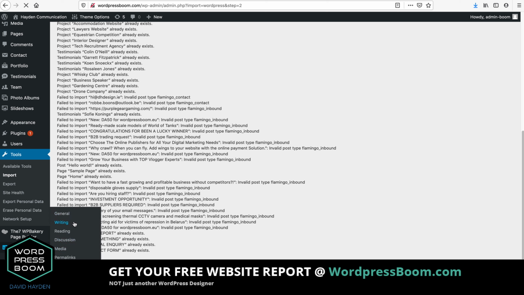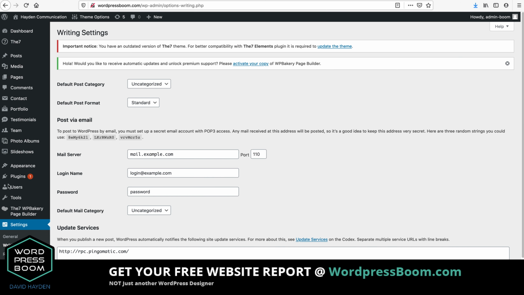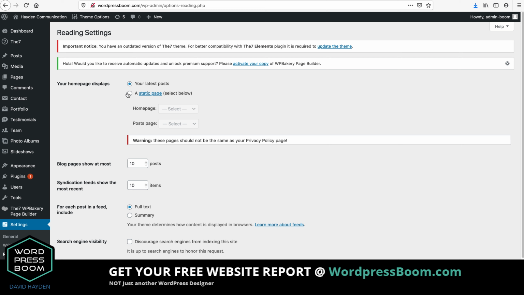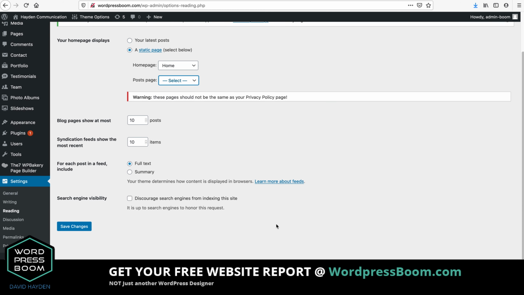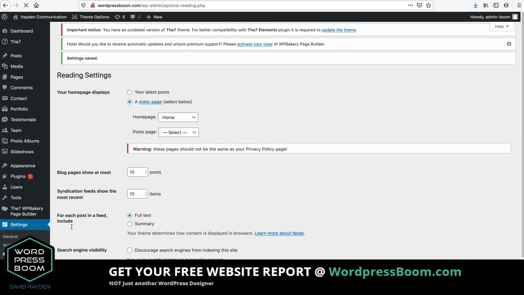So we want to go to settings. This is the WordPress settings, general, reading, and we want to say that the home page is a static page and it is this page. I have not created a blog or post page for this yet, which I am going to change. I am going to make one, but I am not going to select it yet because I have not made the page yet. So save changes.